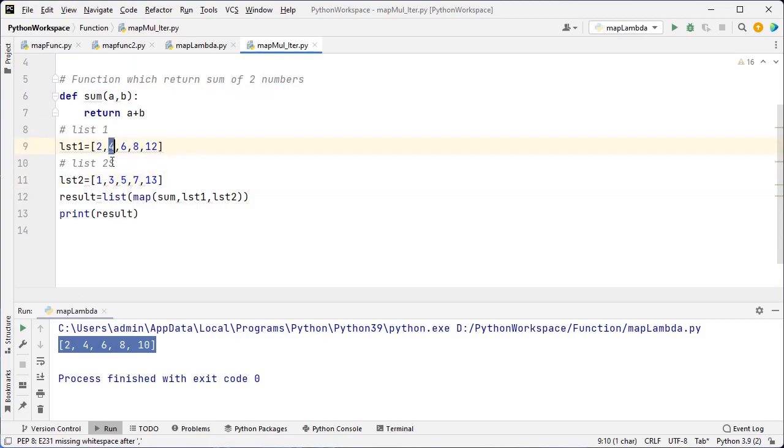Likewise, 4 and 3 will be added. 6 and 5 will be added. 8 and 7 will be added. 12 and 13 will be added. The added value will be printed on our console. The map object will be converted to a list object with the help of the list inbuilt function. Got it? Let me execute this one. Here 2 plus 1 is 3, 4 plus 3 is 7, 6 plus 5 is 11, 8 plus 7 is 15, 12 plus 13 is 25. Got it?